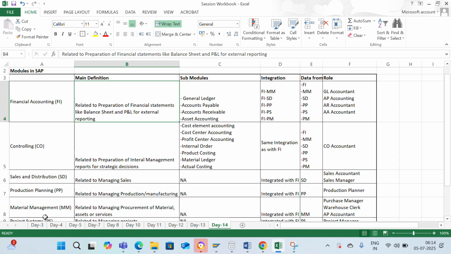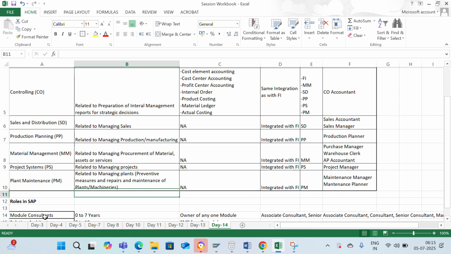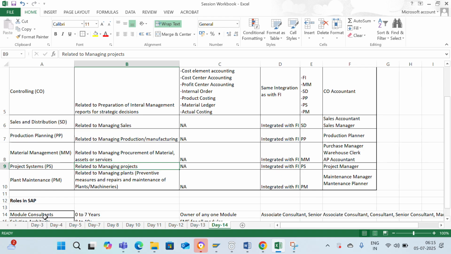The main definition of the financial accounting is it is related to preparation of financial statements like balance sheet, P&L, which are used for external reporting. Controlling is related to preparation of internal management reports for strategic decision. Sales module is related to managing sales. Production planning module is related to managing production or manufacturing. Material management is related to procurement of material assets or services. Project system is related to managing projects. Plant maintenance is related to managing the plants, like taking the preventive measures or doing the repair and maintenance of the plants on breakdown.